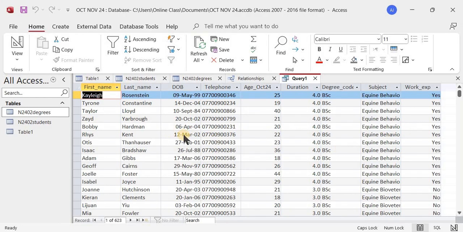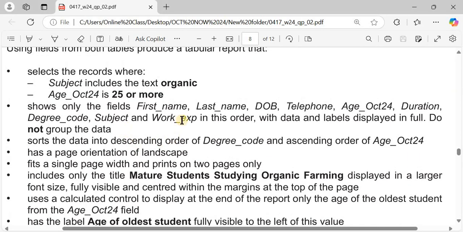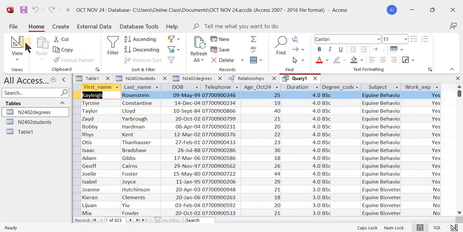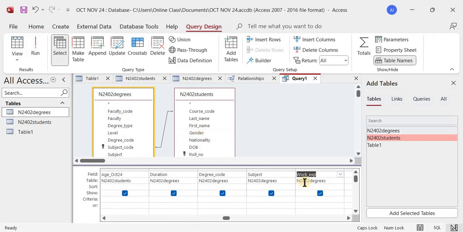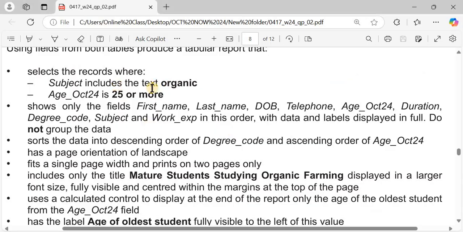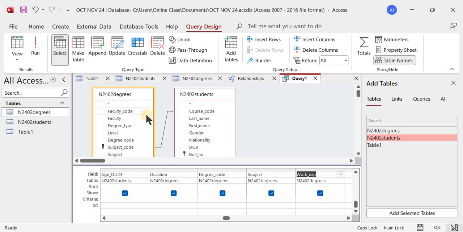Now let's move on. The next thing in the question says, after picking this, we need to look at this criteria. It says subject includes the text organic, and age is 25 or more. I'm going to be using the design view to write this now. And once again, I might need to go a little bit closer for you to see how I'm going to be writing the expression. Now it says subject includes the text organic. Let's confirm, yes, includes the text organic. So it's part of a field value, not a complete one, since it's including the text organic. It's not starting with organic, neither is it ending with organic. It includes the text organic.